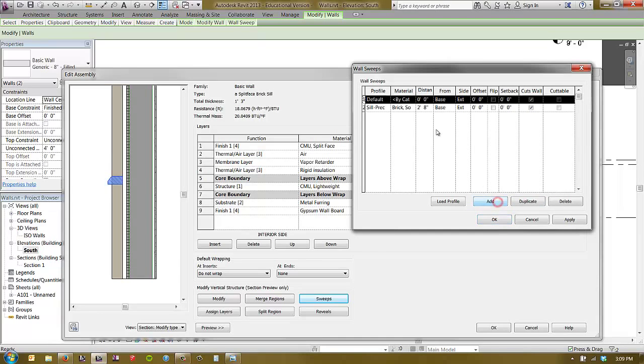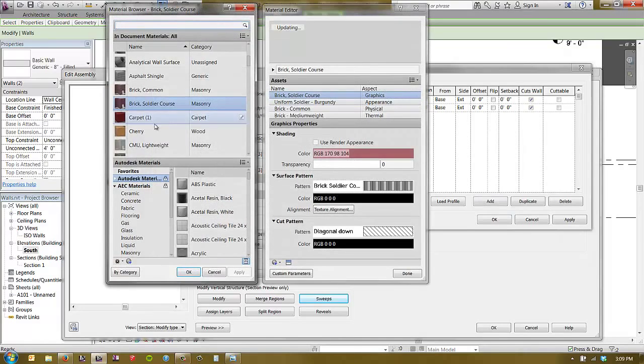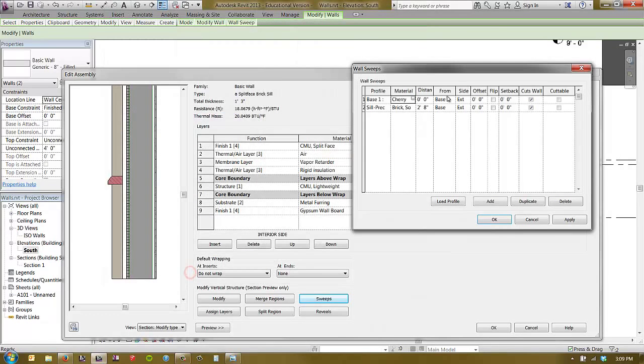Alternatively, if you need something on the interior wall, same process, load my base, set my material to, I'm just going to use cherry. The base is going to be right on the ground, so I don't need to set a distance from the base, but I do need to set this side to interior. Hit apply. There it is. And I also need a chair rail, so let's go ahead and do that too.